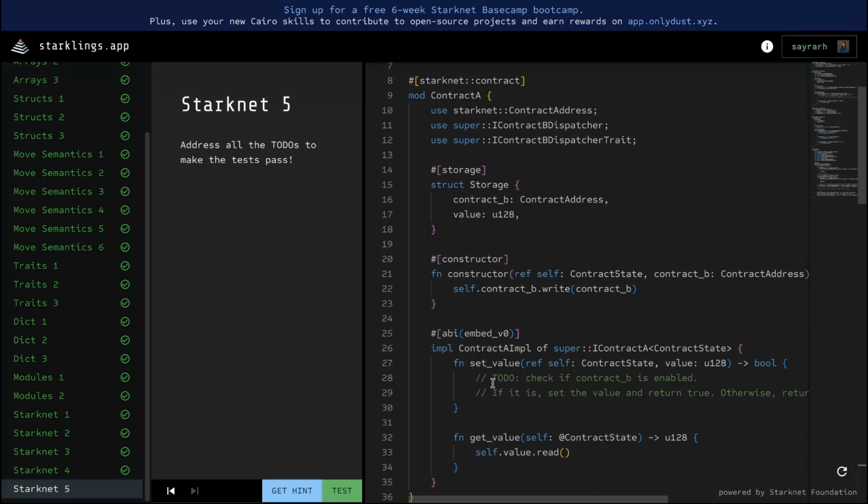All right. So let's solve the to-dos. We have two to-dos. Let's solve them and see if we can make the test pass. We need to first, in contract A, set the set value function, right? So we need to check contract B state. So how do we check the contract B state? Let me come here.